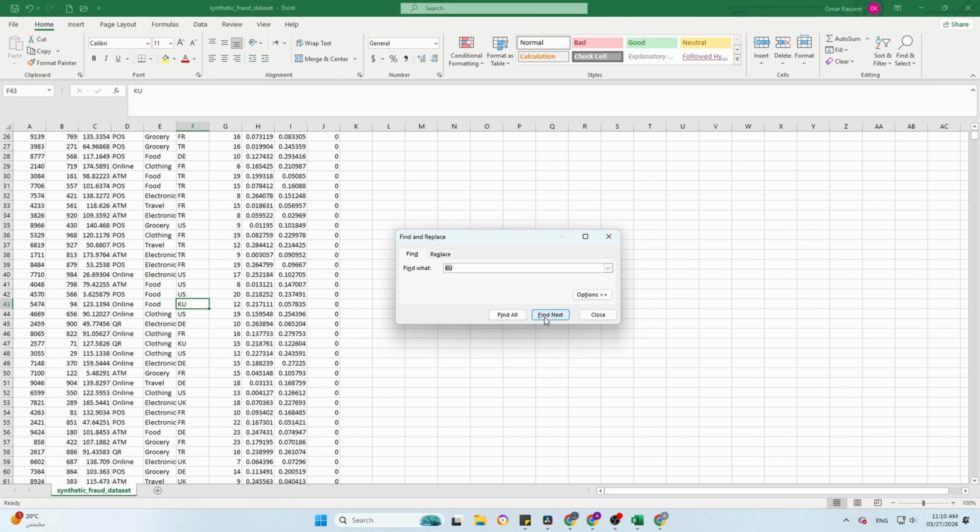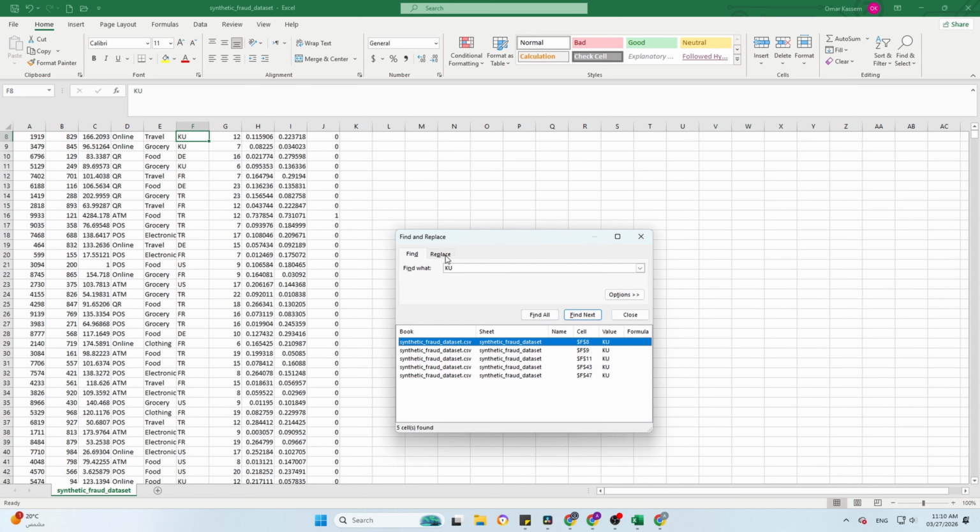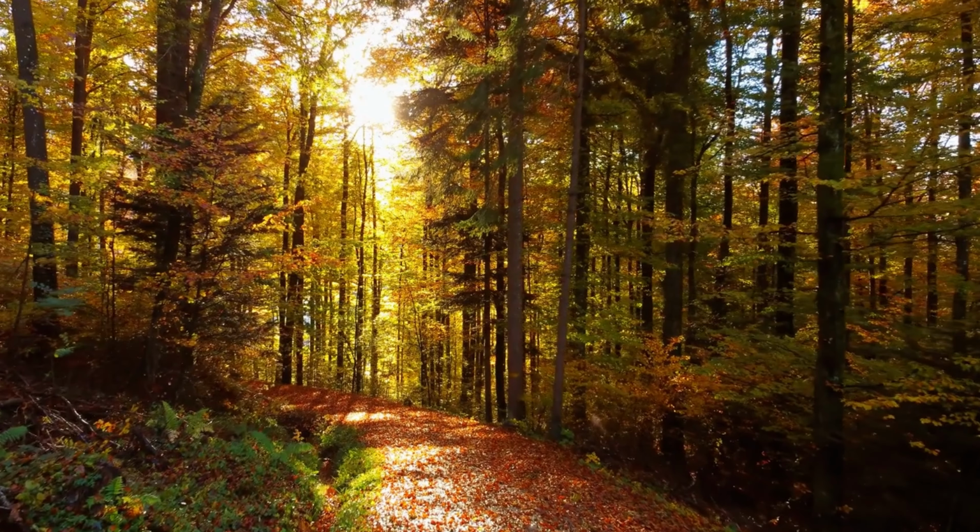If we click find all, instances are listed here, and we can open the replace tab to enter a name to replace the incorrect spelling. So we will replace all cells with that correct spelling. And now we are done.